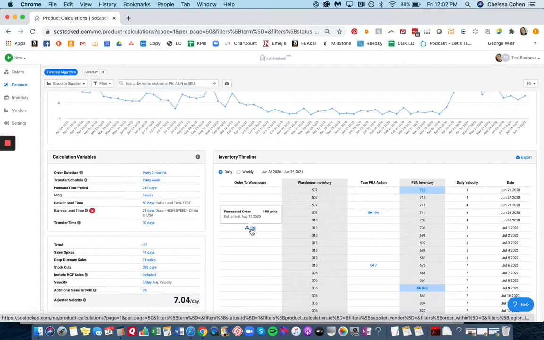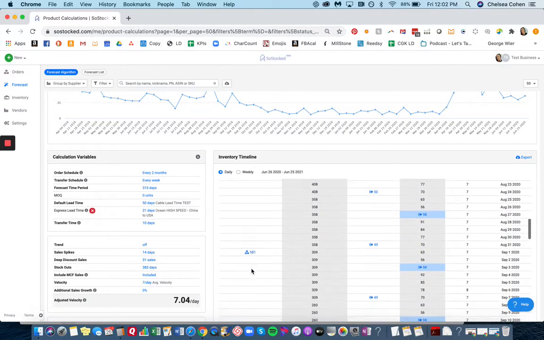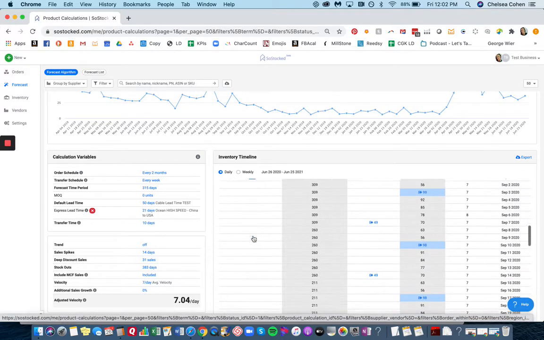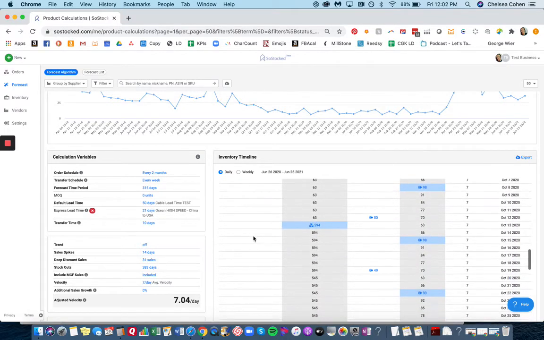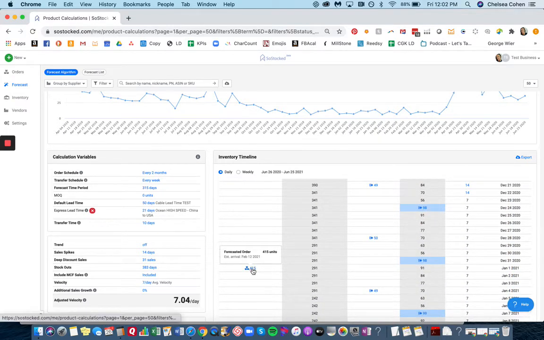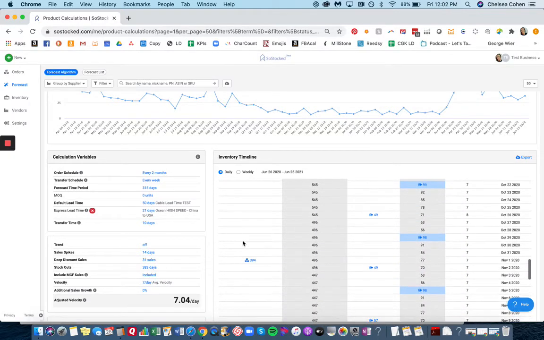So this one is July 1st, but then we skip August and we go to September, and you see that the order is much larger in September than it is in July. And then we skip to November, December, and we see that we are ordering in January. Okay, so that is the order every 2 months. You can switch this again to whatever you want.